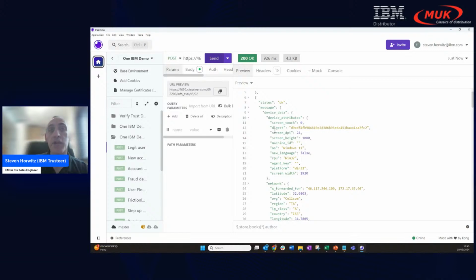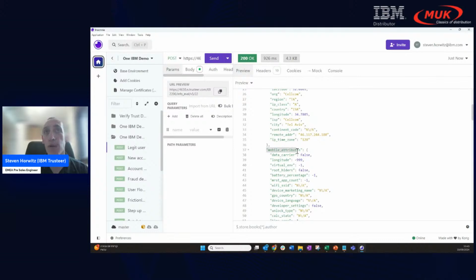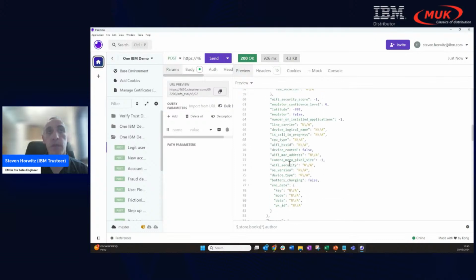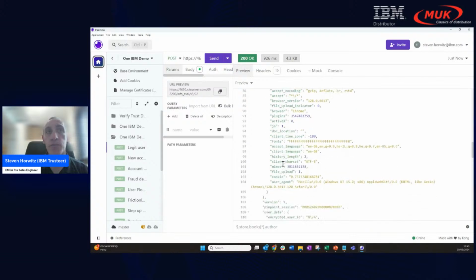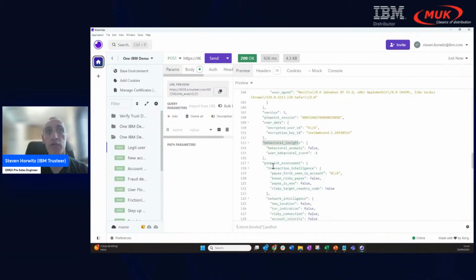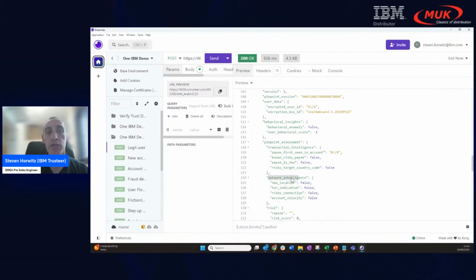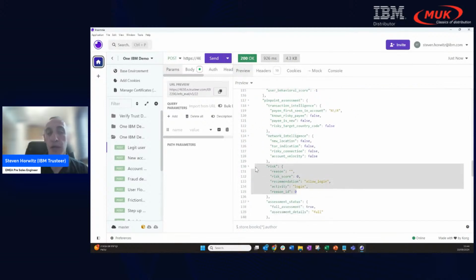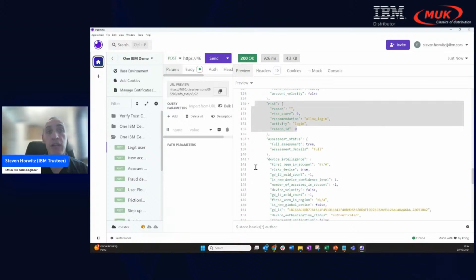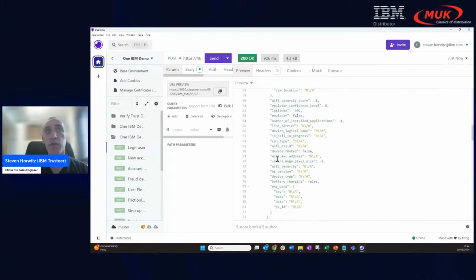All of this information is available to our customers via API. So we have the device, the network, the mobile attributes, the browser attributes, behavioral insights, transactional intelligence, network intelligence. This is the risk portion that we put on the previous screen. The most important part is the score, the reason, and the recommendation that can be fed through to a third-party tool to take specific actions. And finally, device intelligence.